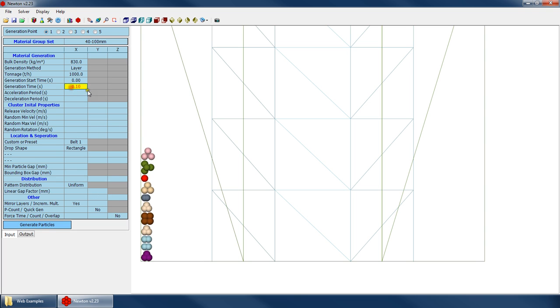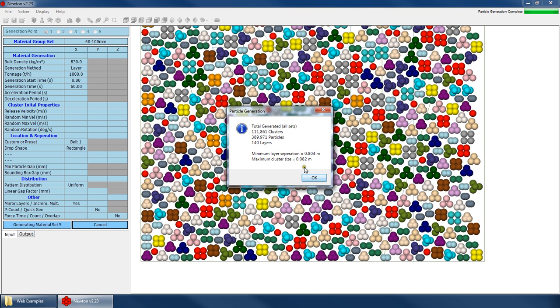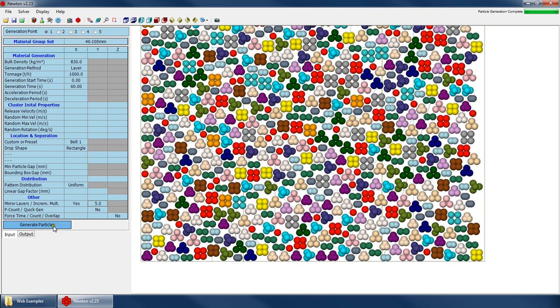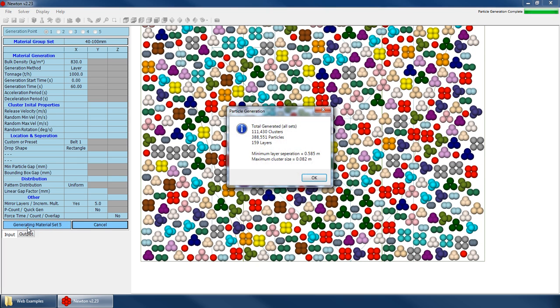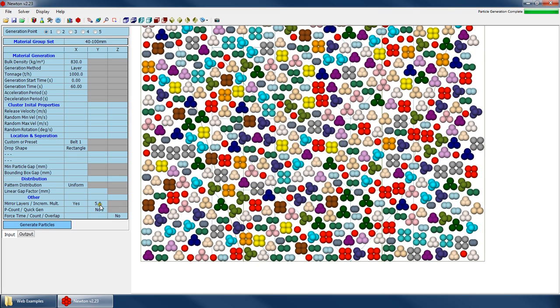let's leave that at default and say let's generate 60 seconds of material. How long does it take? Well, we're going at a pretty good rate. Done. But if I said 5, done. It went about 5 times as fast.